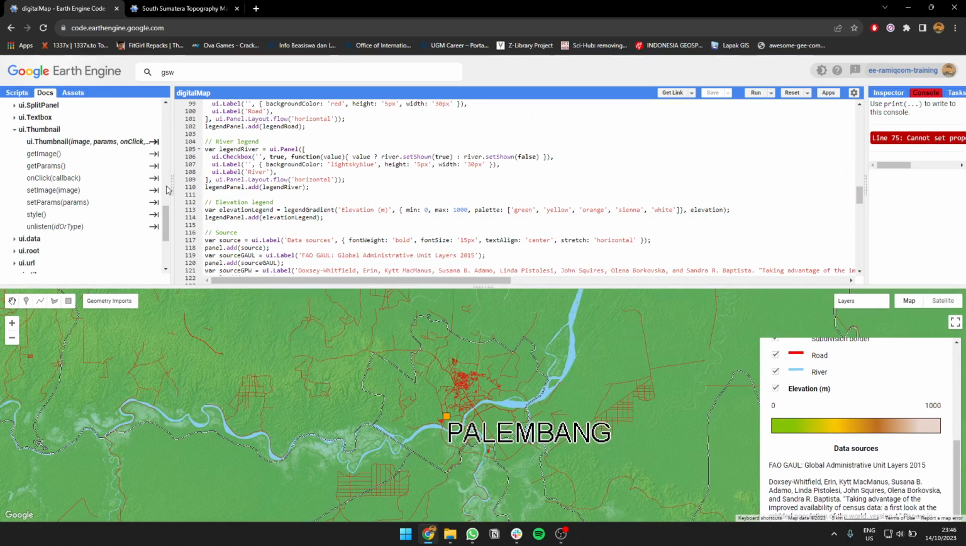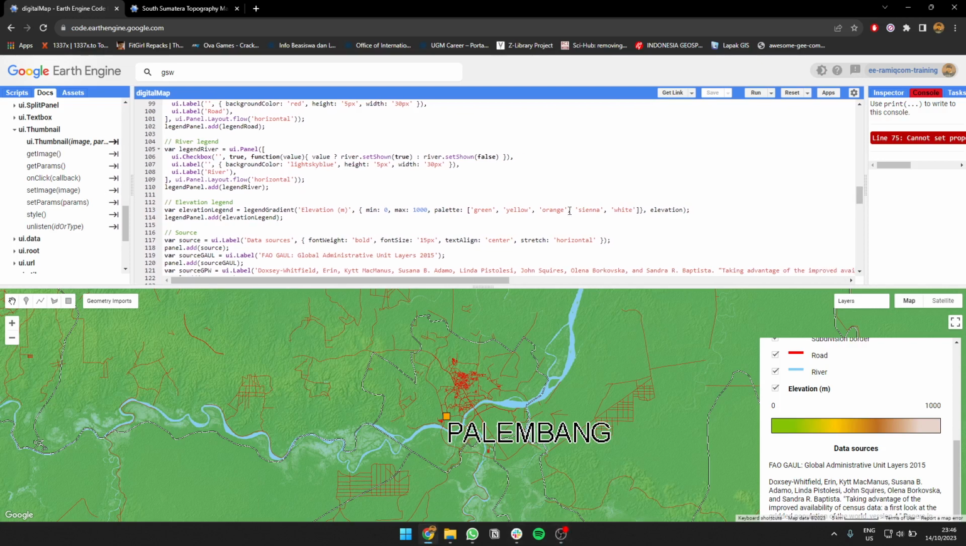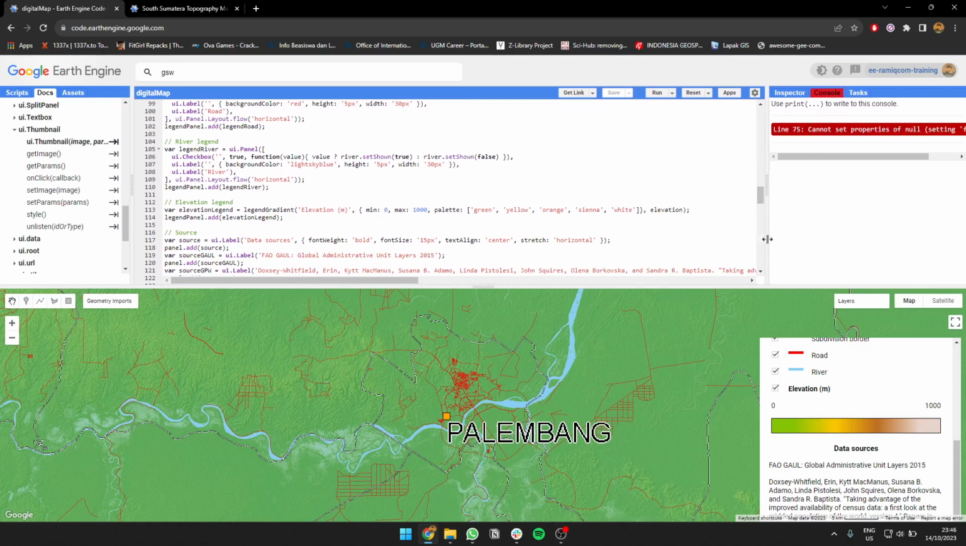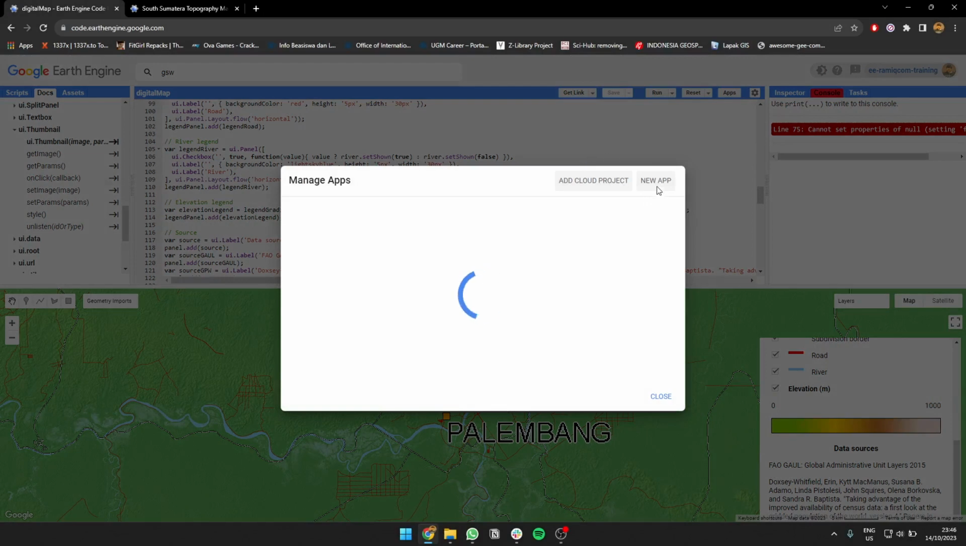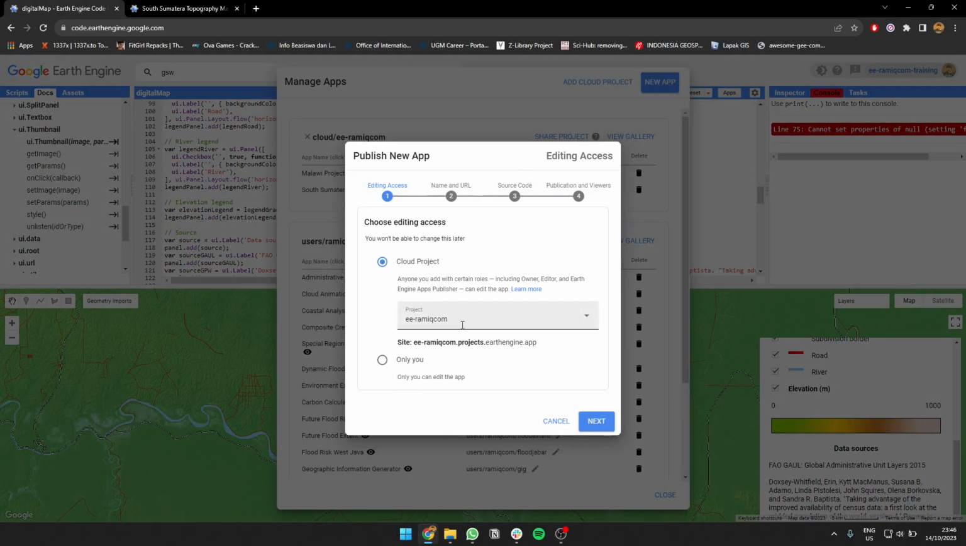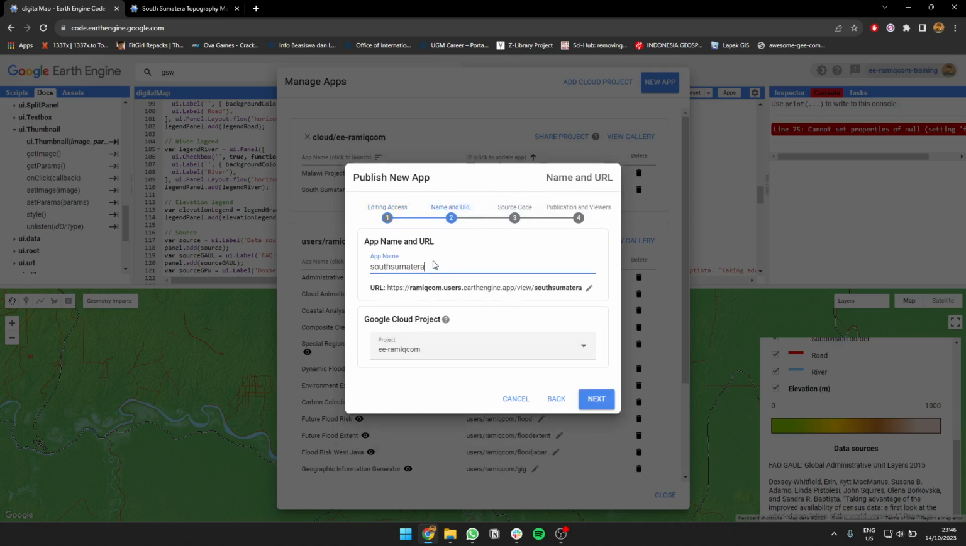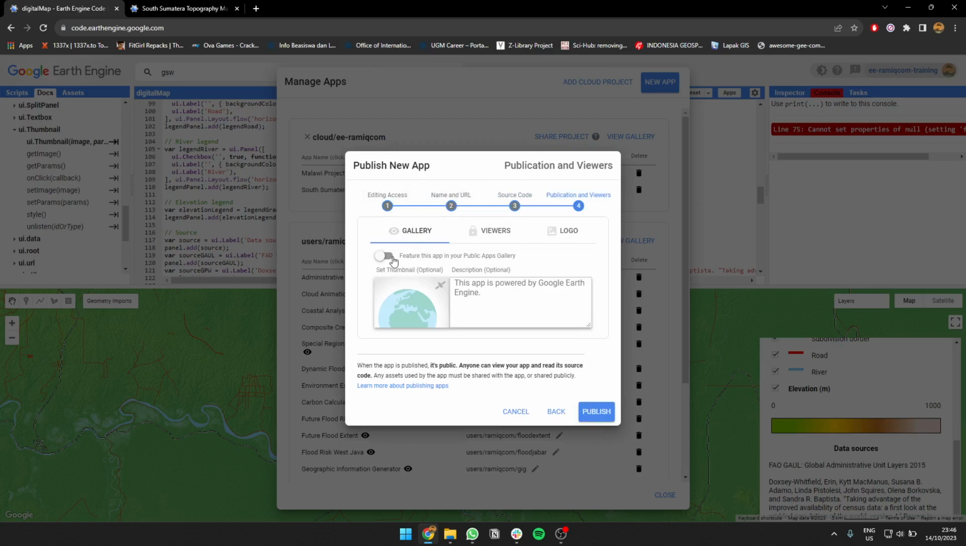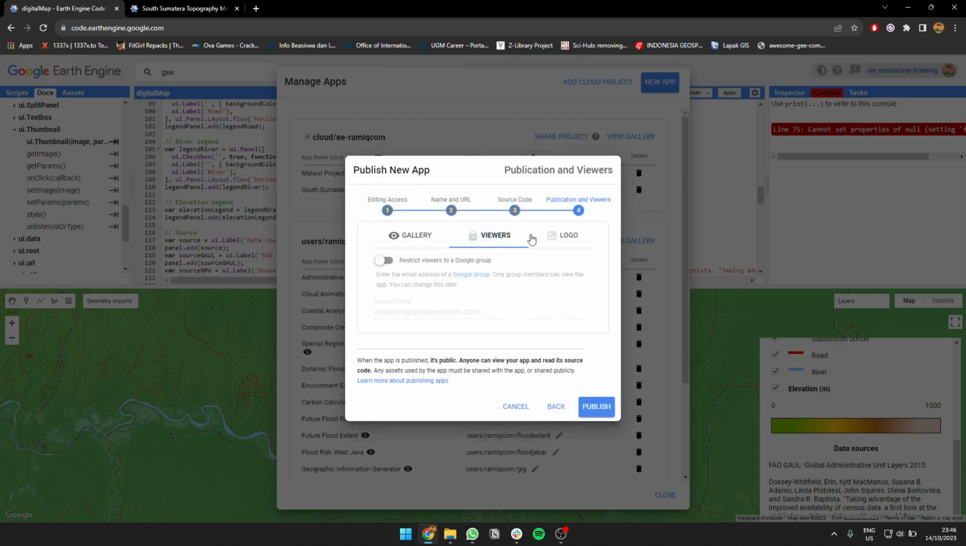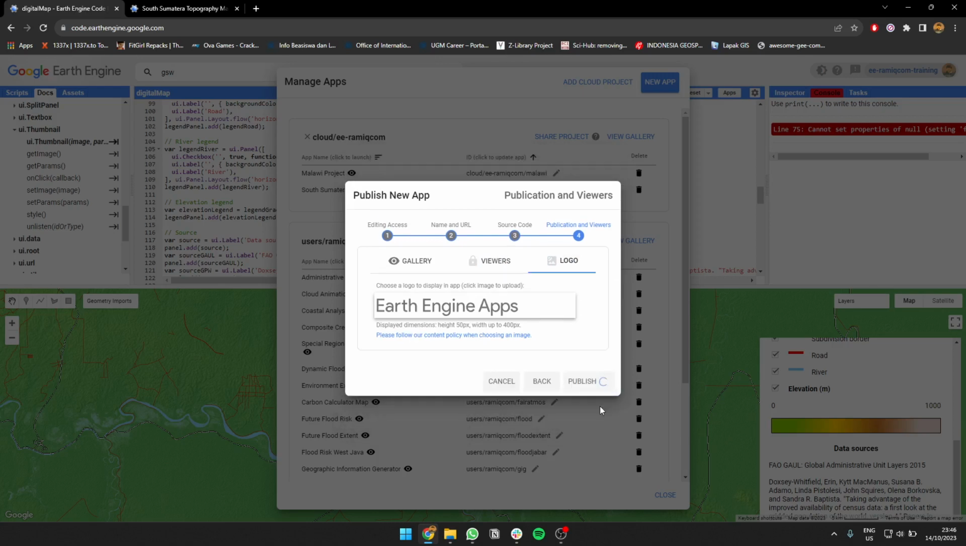Oh yeah, maybe you also need to publish it to become a web application. How to do it? On the top right side, there's Manage Apps. You can create a new app from here, with New App. If you have a cloud project you can use it, but sometimes you don't have that. If you don't have one, just choose only you. For example, name it South Sumatra, and then the cloud project is this one. Then current project editors, and feature this app in your public app gallery, so that it can be seen by everyone. Then publish. It's done. It's very quick.